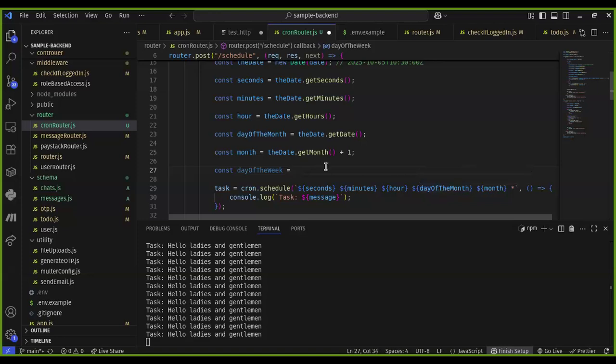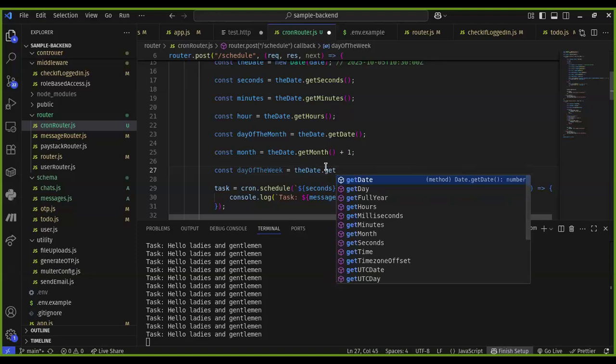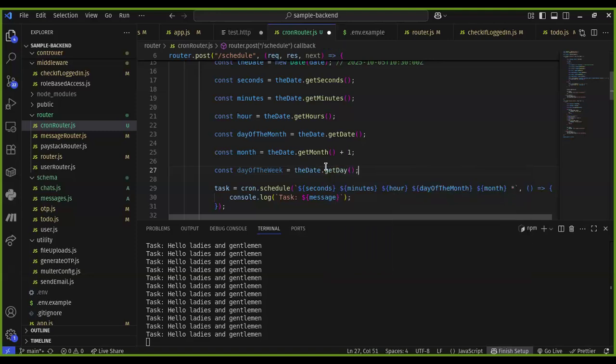But one tricky thing with using day of the week is that, the date dot getDay, which is the day of the week. Now, 0 here denotes Sunday. Also, 7 here also denotes Sunday. So Monday is 1. Monday has the value of 1. Tuesday has the value of 2, and so on and so forth. Then Saturday has the value of 6. Sunday has the value of 7 or 0.